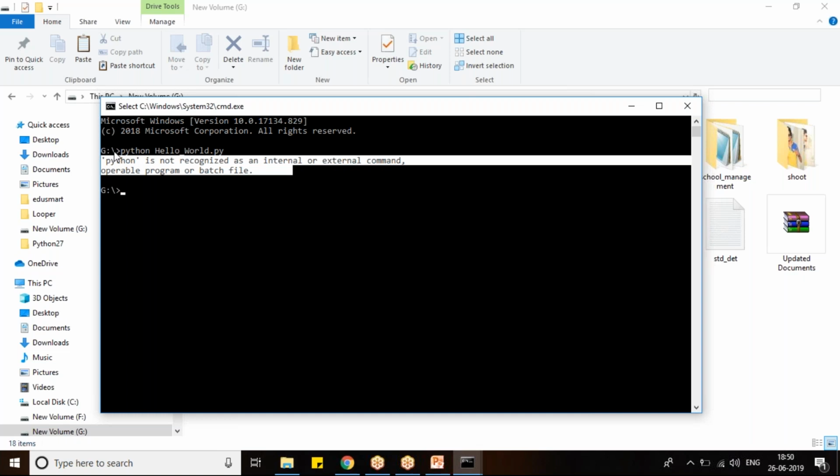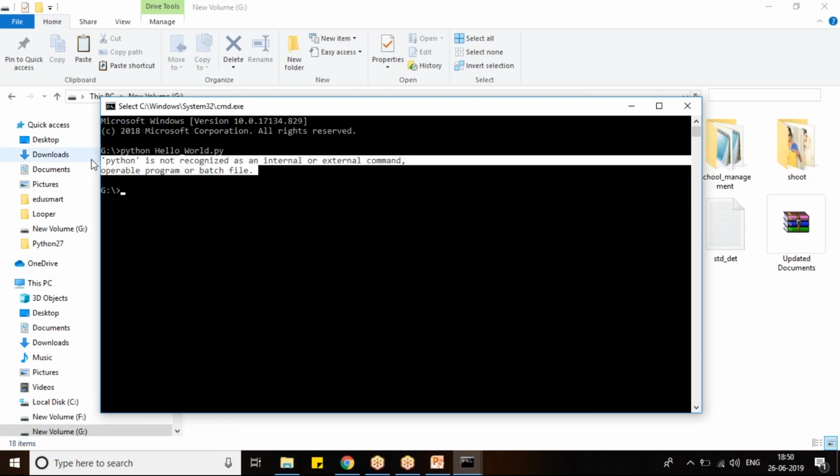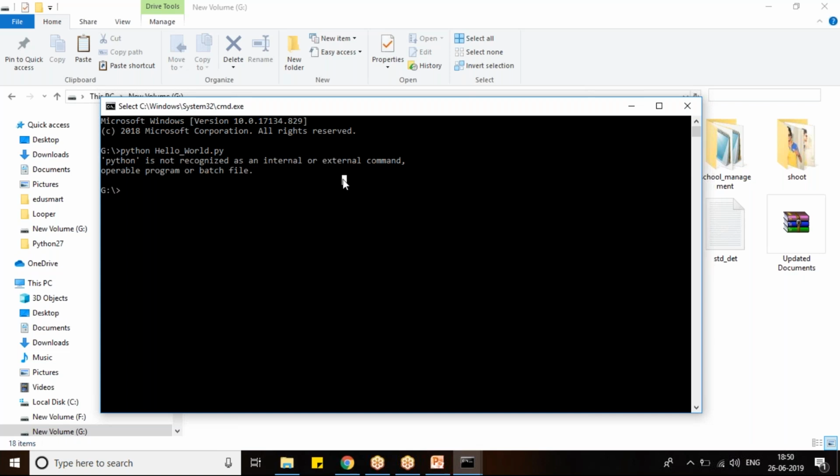Whenever I say python space hello world dot py and my code is present in my G drive, I am getting this error. My code is not actually running. So what is the reason? Why am I getting this error? To know that, you need to know what is happening internally. Whenever you type this command, as I said already, it will check for Python as well as hello world dot py. Both things it will check.